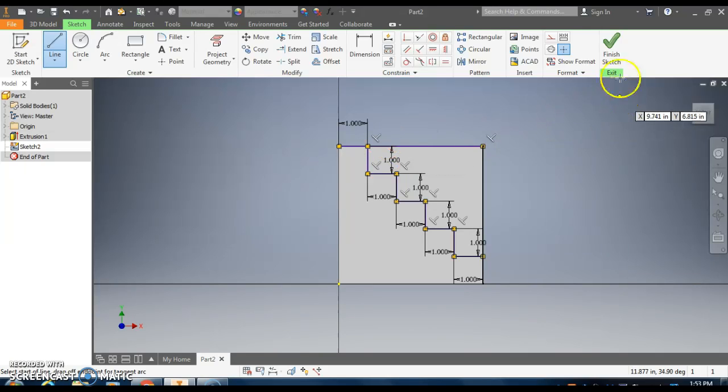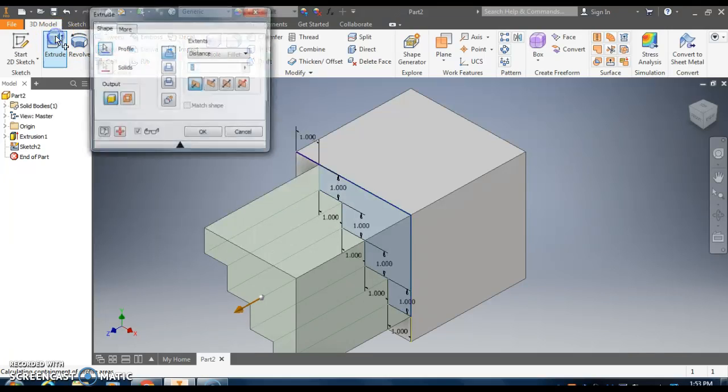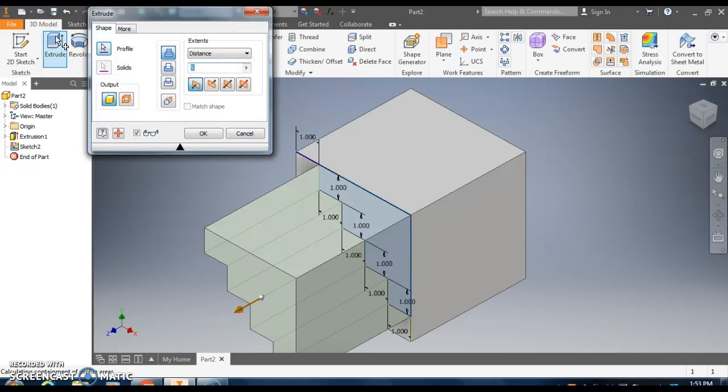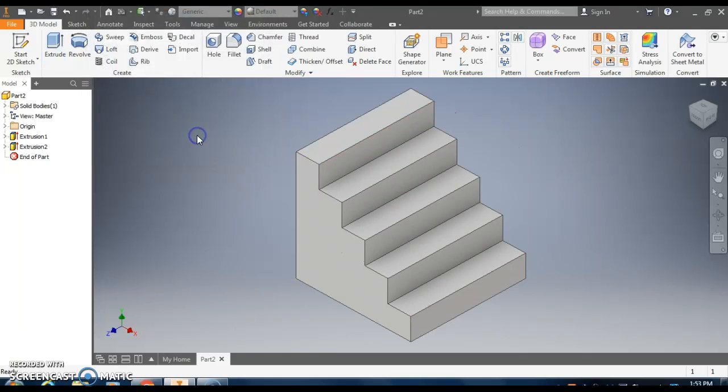Next we're going to select Finish Sketch and Extrude. And we want it to go the other direction. So select Direction 2 in the dialog box and then select OK. And there is cube number 9.